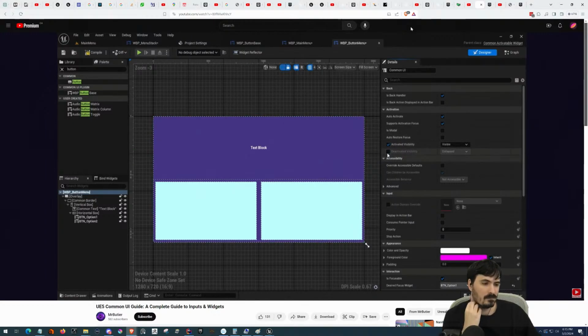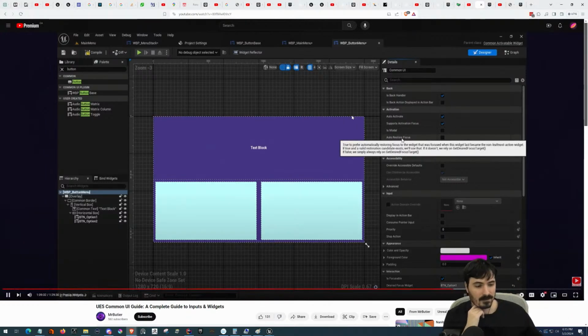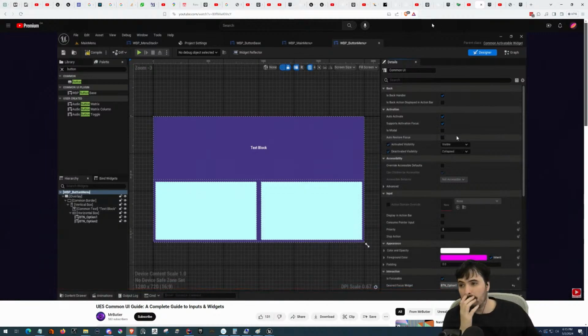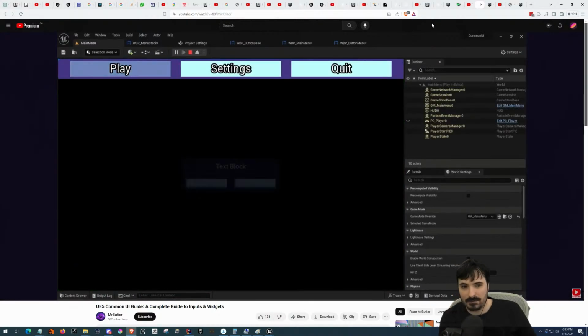Now it should default to that anyways, but if you ever want to specify different actions, you can do so. And then auto restore focus is also useful, so it just automatically restores focus to the last widget when you close out this widget. So if we did auto focus, we hit play. Okay, so we're just going back and forth, and you'll notice we still have focus, which is really helpful for controllers.